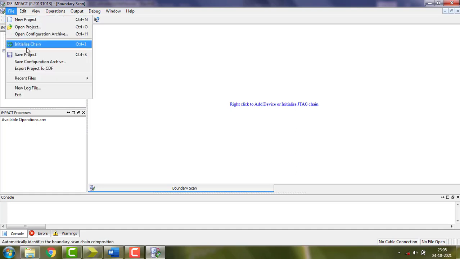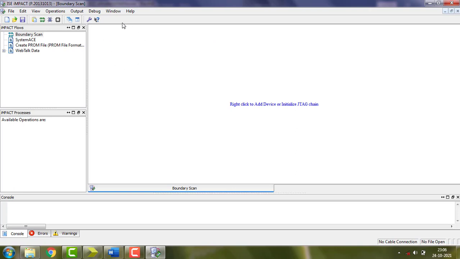Go to file, initialize chain. I have not connected hardware, so I am not going to do it. Once initialize chain is done, your device should appear in this window, and it is giving TDO and TDI, making a complete connection. Then it may ask you to assign a new configuration file. If it is asking for a new configuration file, say yes. Our device is XC3S400, and it must come here.